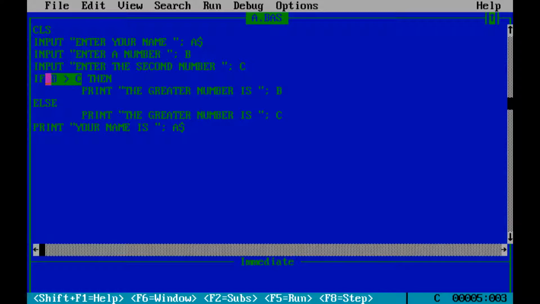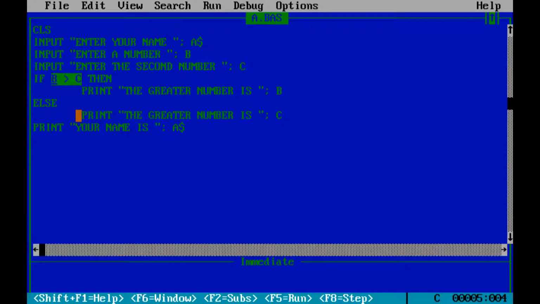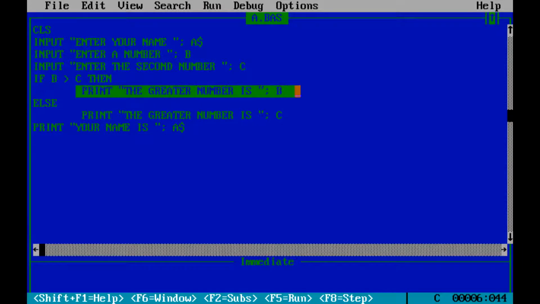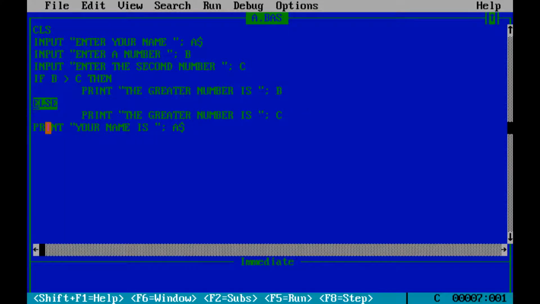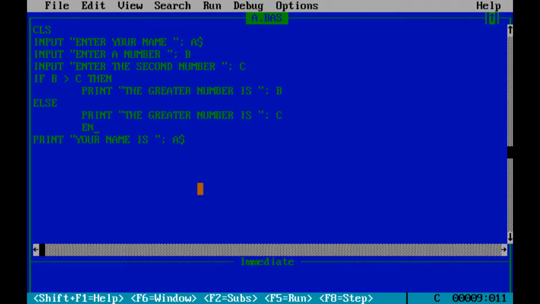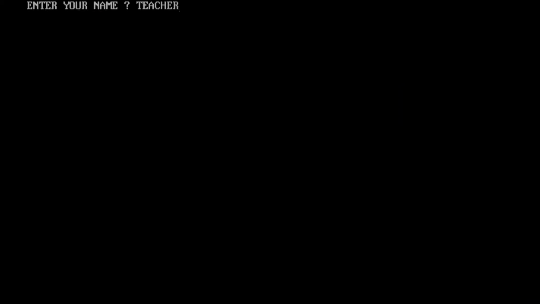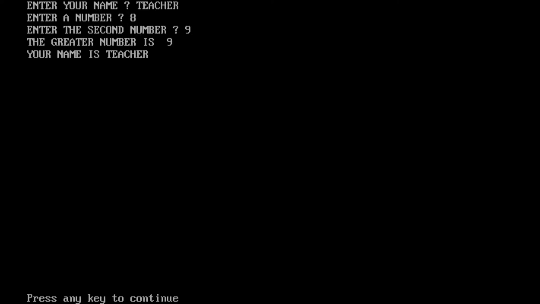So here if this condition becomes true, only then this statement will be carried out. But if the condition becomes false, means if B is not greater than C, then this statement will not be carried out. Instead, it will move to the else statement. And under else, the statement is the greater number is and the value of the variable C. So now let us run the code. Then let me give a number, say 8, and the last number be 9, and you can see that the greater number is 9.